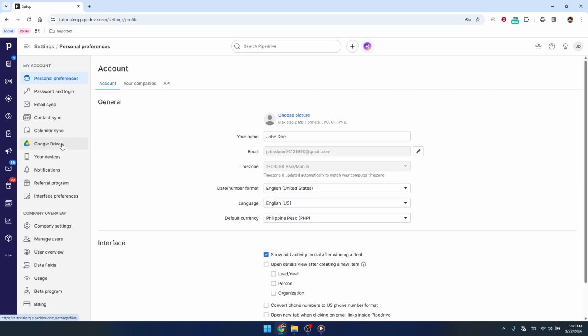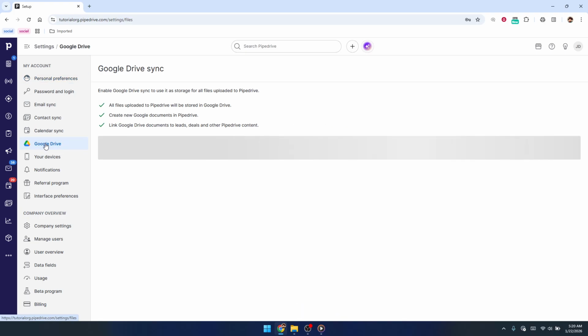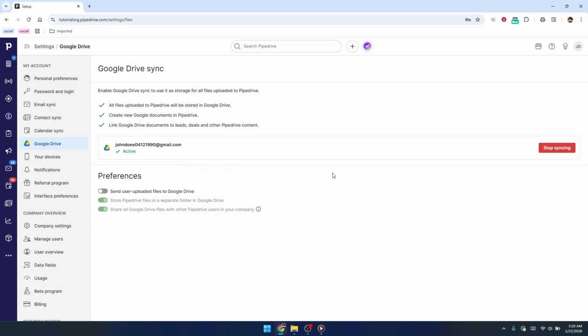Find and select the option labeled Google Drive. This is the area where Pipedrive manages your connection to Google Drive and controls how files are synced between the two services. After you click Google Drive, you'll see information about your current connection. Since Google Drive is already linked, there should be a button that says Stop Syncing. This is the main control you'll use to disconnect the integration.